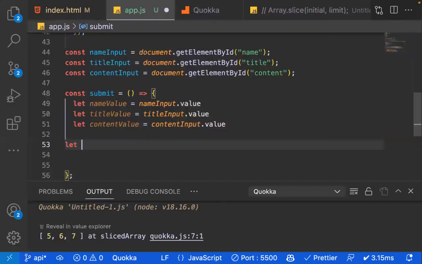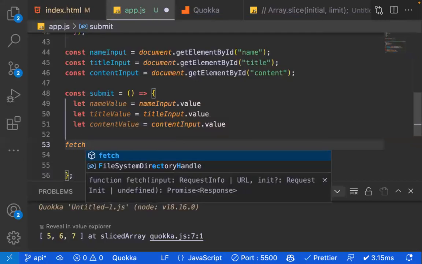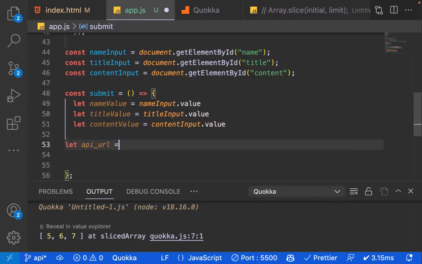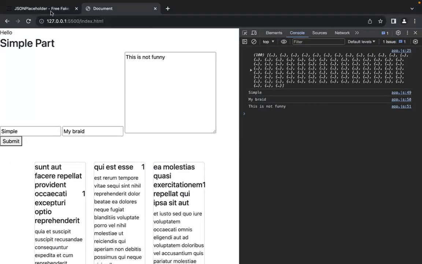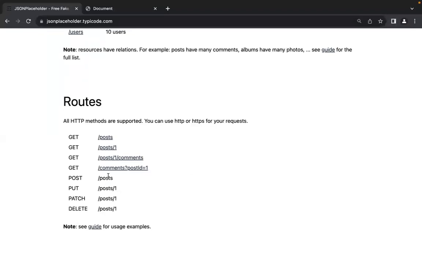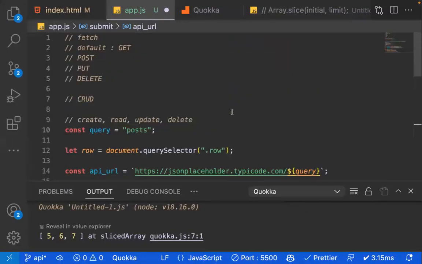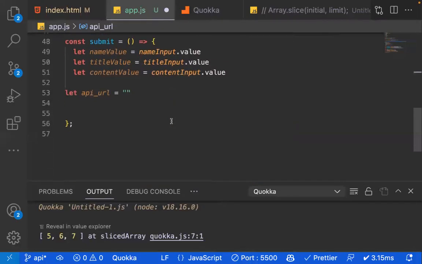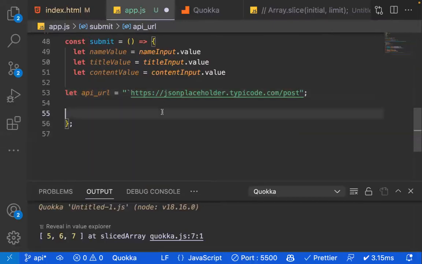Let's let API URL be equals to, let's get the API URL first, to post, API URL to post. We just add /post to our endpoint. So what is our initial endpoint? This is it. Just add /post to it, like this, and then post. Okay.